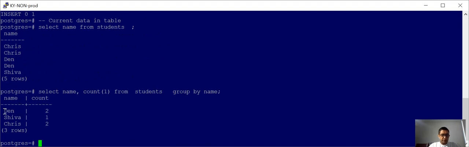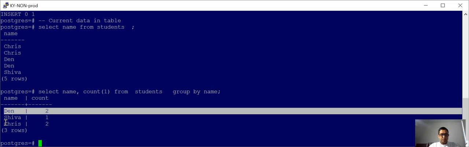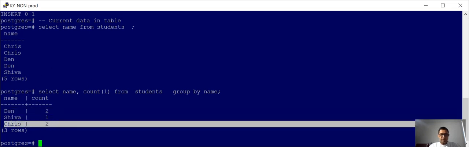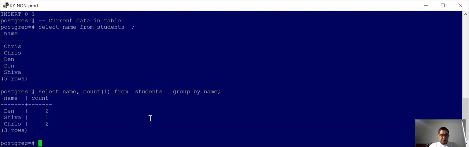So as you can see, Dan is there two times. We have one occurrence of Shiva and we have two occurrence of Chris. So what exactly we want is, we want one occurrence of Dan, one occurrence of Shiva, and one occurrence of Chris. So we have duplicate records for Dan, duplicate records for Chris. We need to clean it up. So how to clean it up?